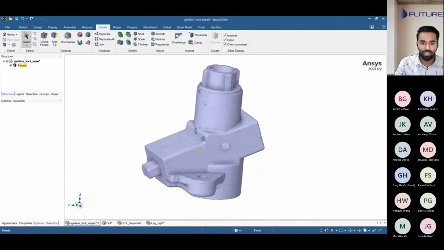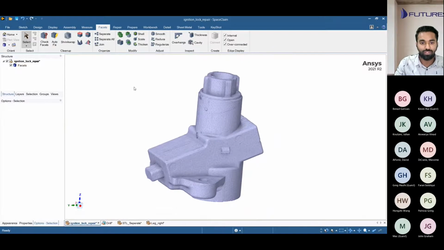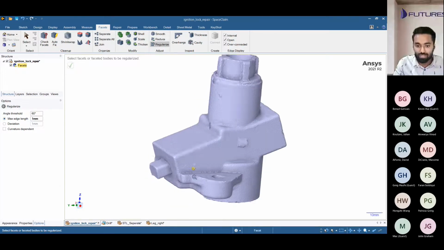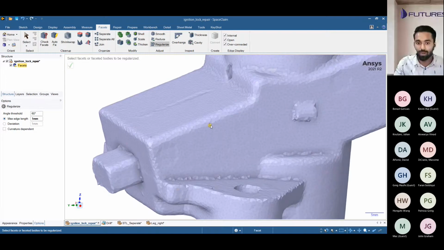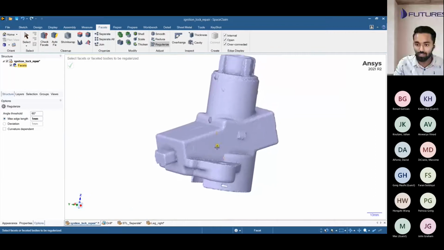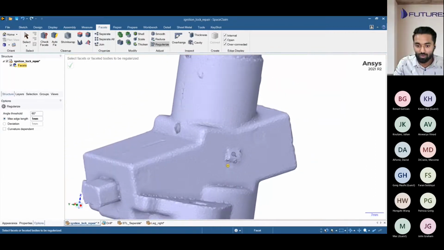Apart from that, as I was telling, for regularization of these triangles, we have a tool over here. We can just select the facets and give the maximum edge length, say 1 mm. I'll click the check mark. Now it will try to create the triangles such that they are regular in pattern. So over here, as you can see, they are regular in pattern. But the smoothness has been lost, right?